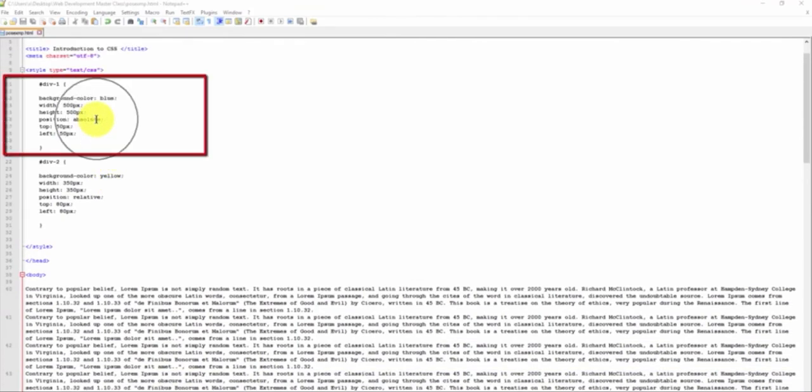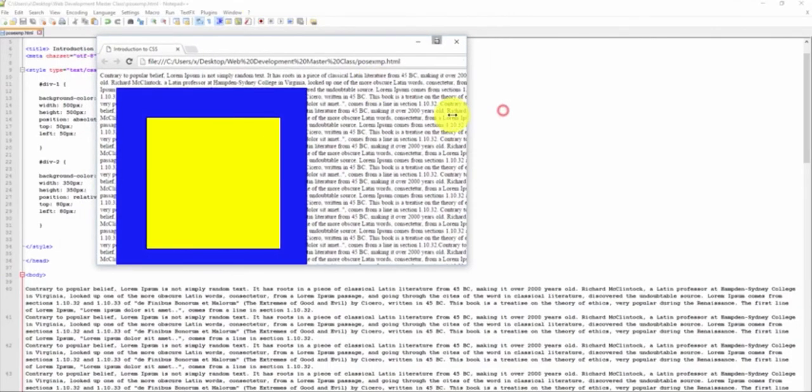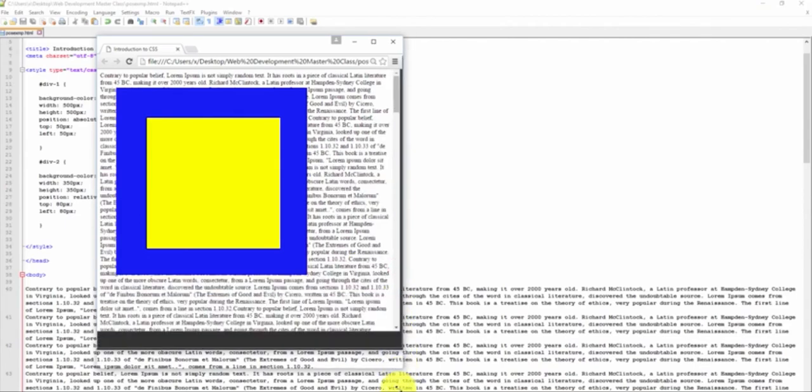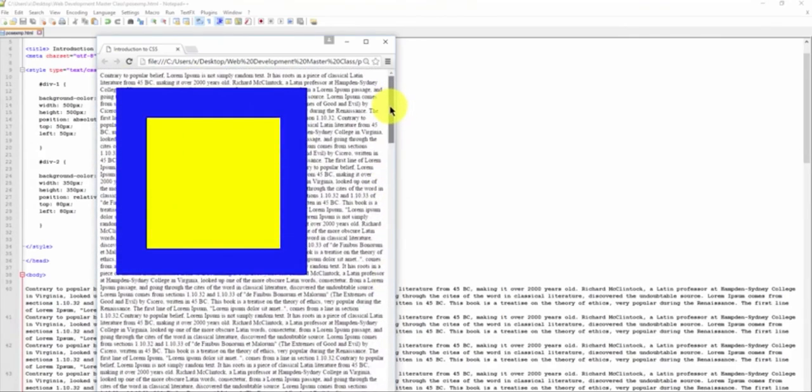Okay, so we went over absolute positioning. Our parent in the last exercise had absolute positioning, and we can see that with absolute positioning, the parent div does in fact move with the rest of the content when you scroll up and down.